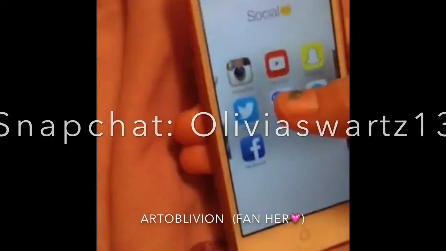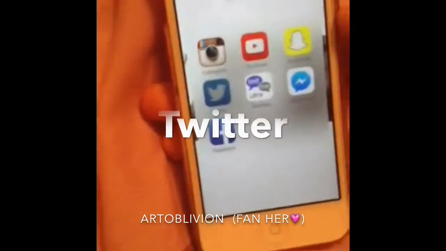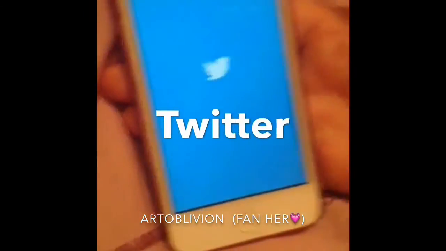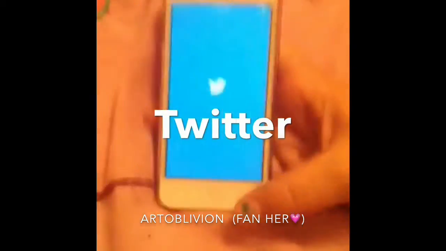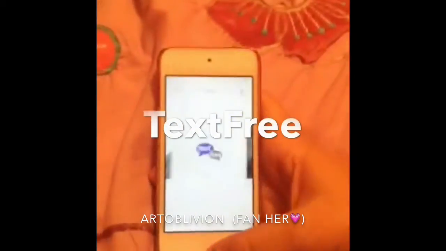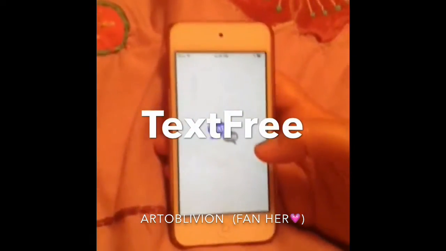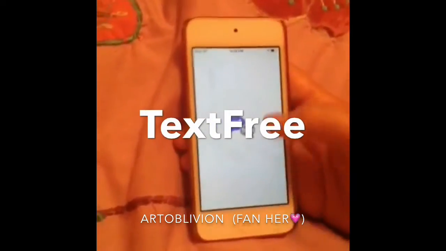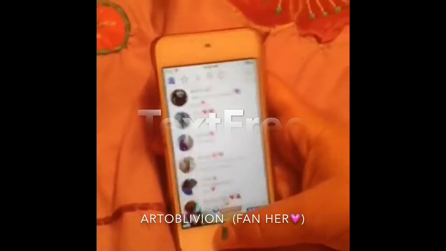The next app I have is Twitter, and it's where you can tweet and see other people's tweets. It's pretty much like Facebook if you have a Facebook. The next app I have is Text-Free, and since I don't have a phone, as I explained in my intro, I use this to message people who have numbers and actual phones.